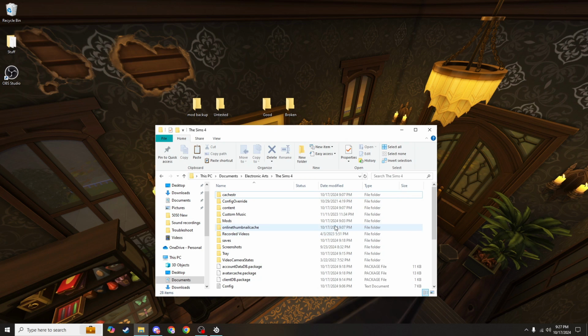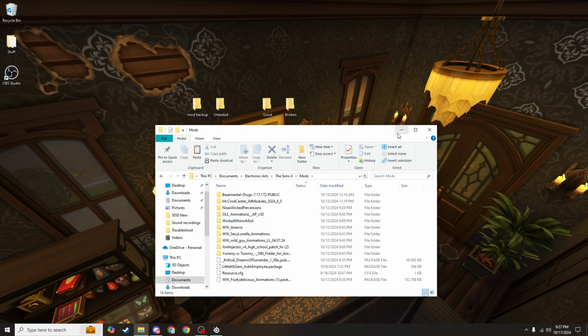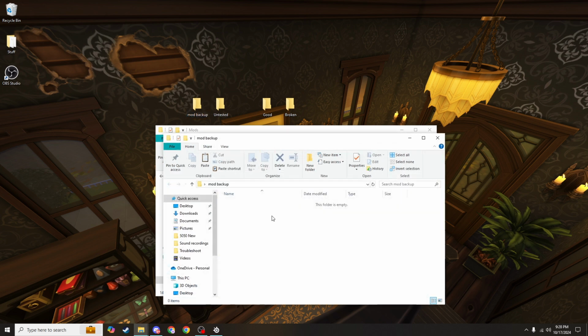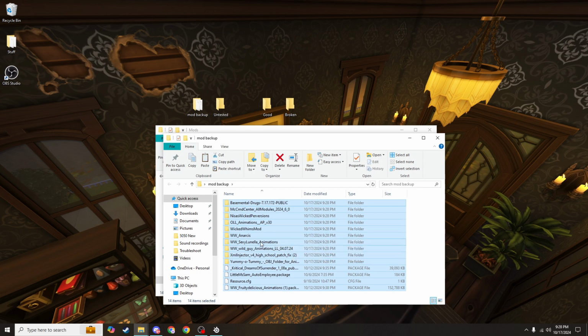All right, the first thing we'll do is go into our mods folder. I'm assuming you know how to get to your mods folder. And we are going to highlight and copy everything to our mod backup folder and paste it there. So we're not going to touch this at all.